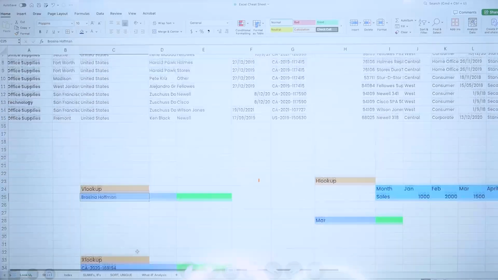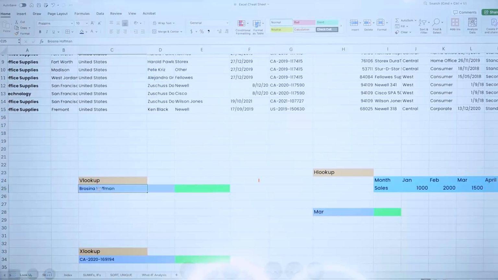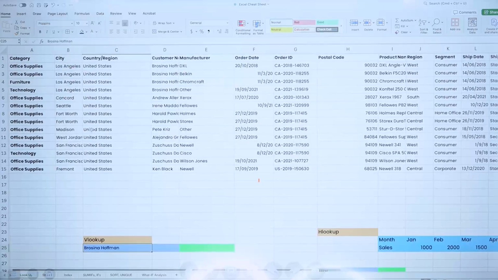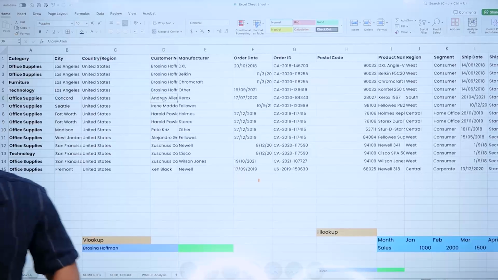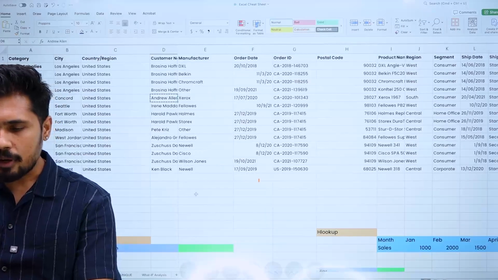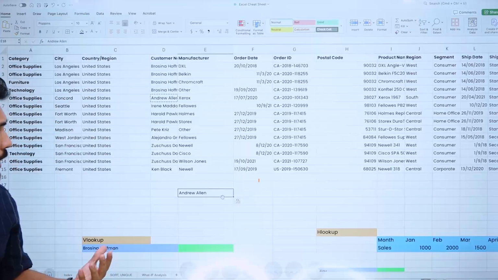For example, here you can see I want to identify the order ID of this particular person, Hoffman. Is there a guy called Hoffman? Yes, here we go. There is a person called Hoffman. And I want to understand his order ID. Or there is a guy called Andrew. Let me take this. I want to identify the order ID of Andrew.